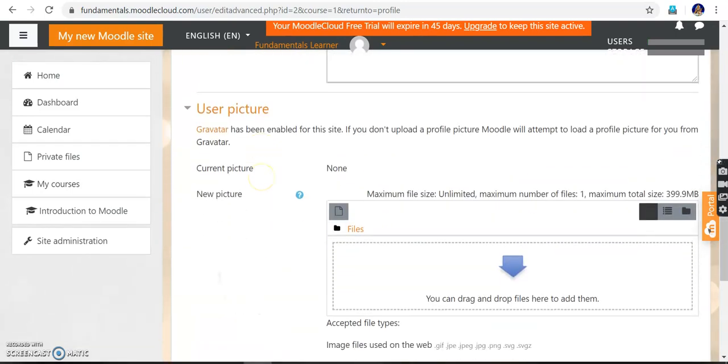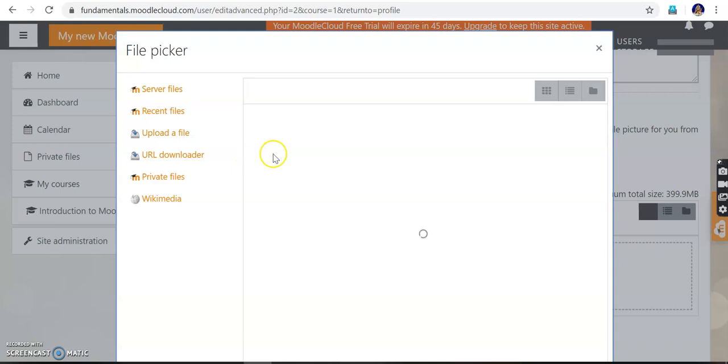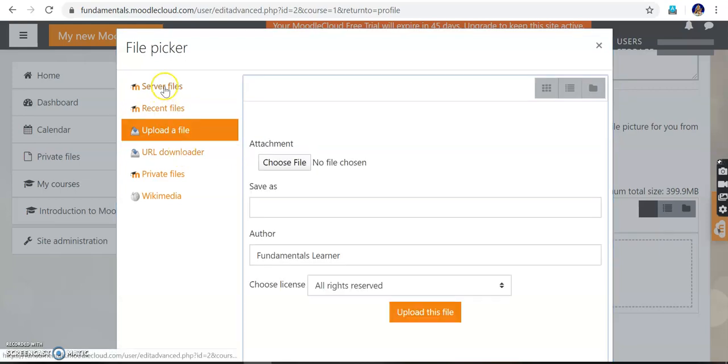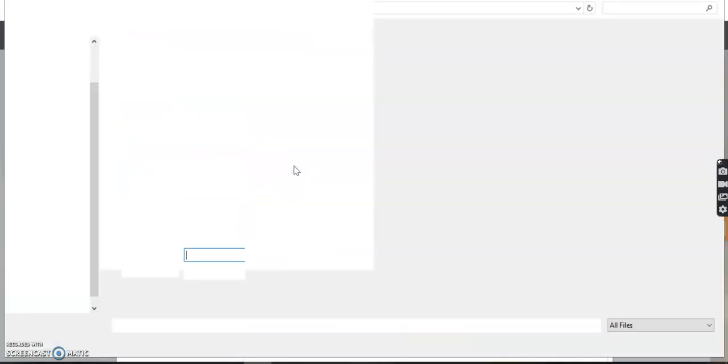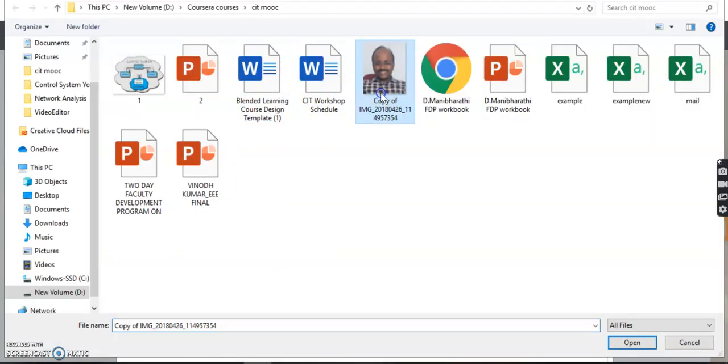And here you can use the picture, right? A user picture. So I go into user picture. You can take the file from the server, or else you can upload the file. I select upload the file. In this, from the attachment, I am going to add, because in D drive I have my picture. So choose the file. You can see my photo here, or else I can take the subject photo, control system.